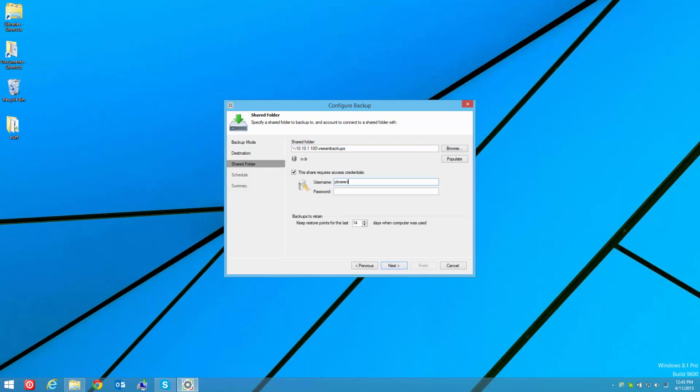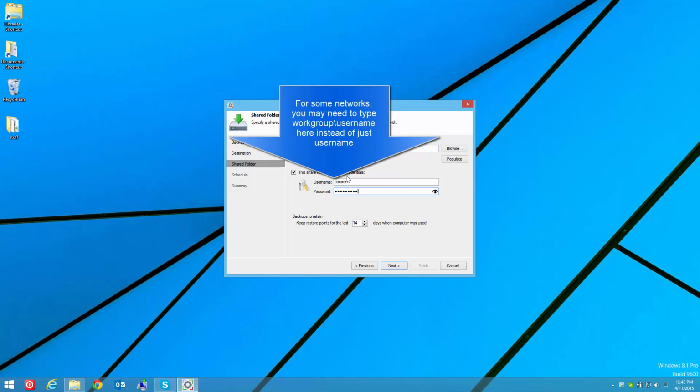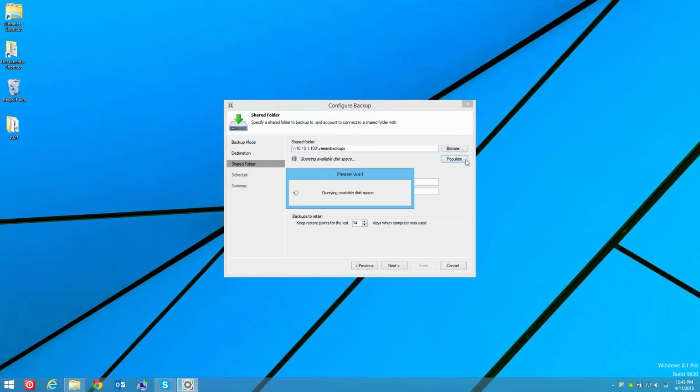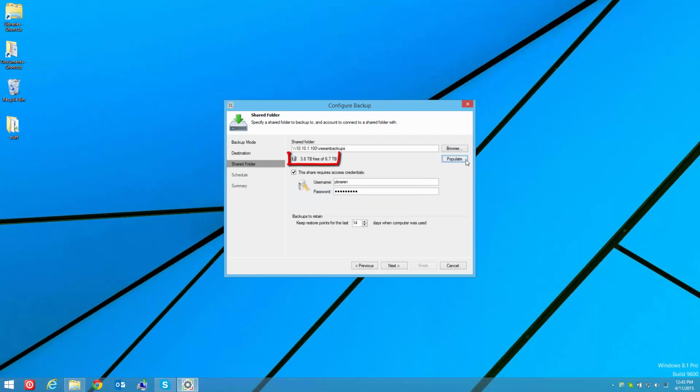Okay, my network share requires a password. And if I hit populate, it should find the network and see how much disk space is available. So if any step is going to trip you up, it'd probably be this one if you're new to this. But if you have a NAS device or a Windows server where you can just simply set up network sharing, that's all there is to it as far as a prereq for this.